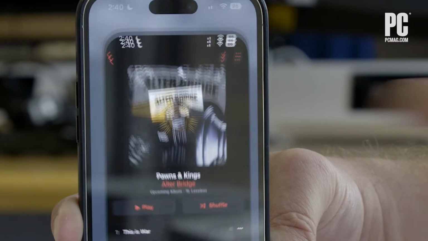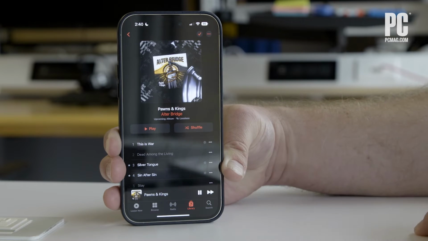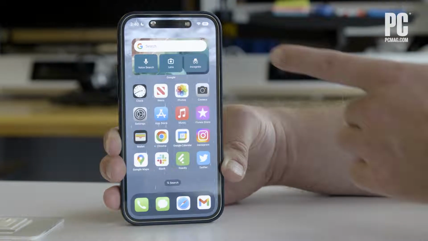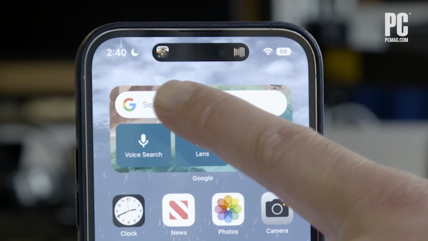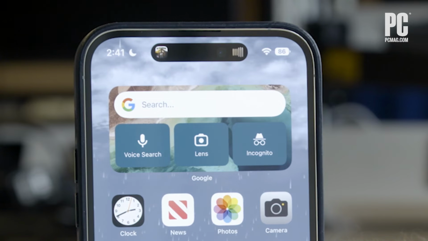Let's open the Music app. We'll select a song and press play. When you close the Music app, it minimizes itself into the dynamic island. You can see the album art as well as a sound wave to let you know that music is playing.